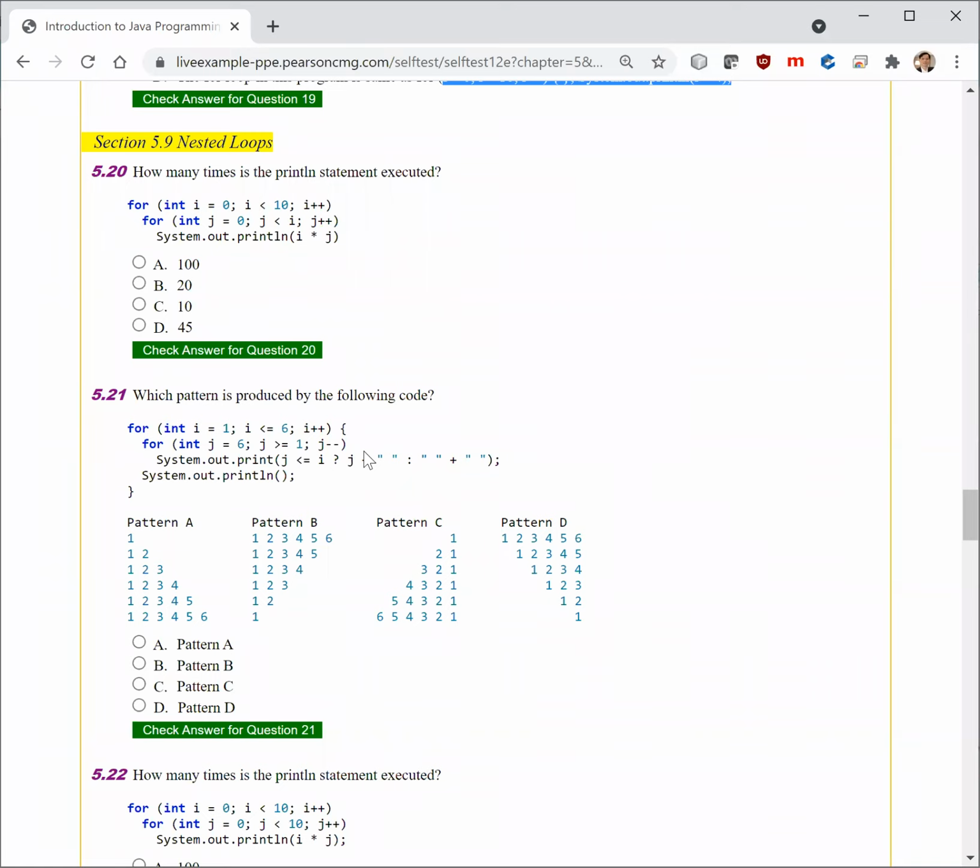Next question. How many times is the println statement executed? So this is 10 times, and this one here is J and 0, and here I. So when I is 0, this is not executed. All right, when I is 1, this is 1 time. When I is 2, 2 times. When I is 3, 3 times, when I is 9, 9 times, the total is 45 times. This println statement is executed.